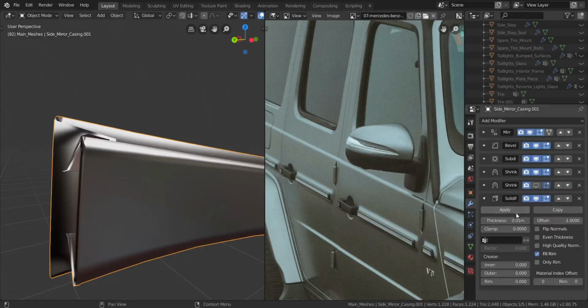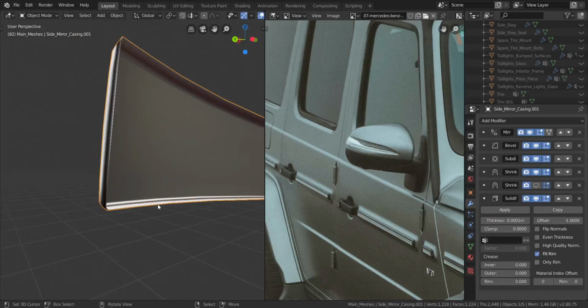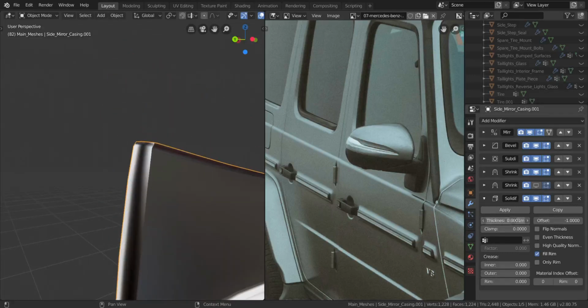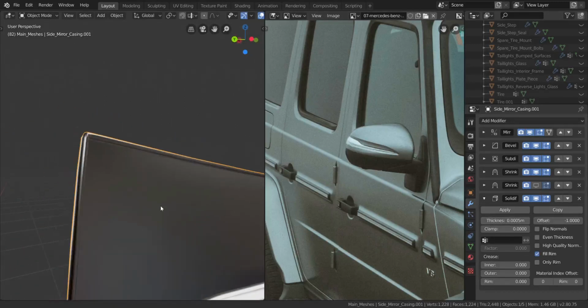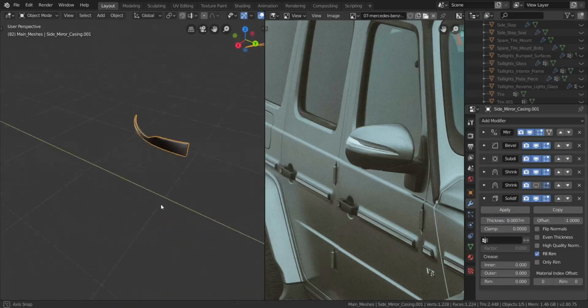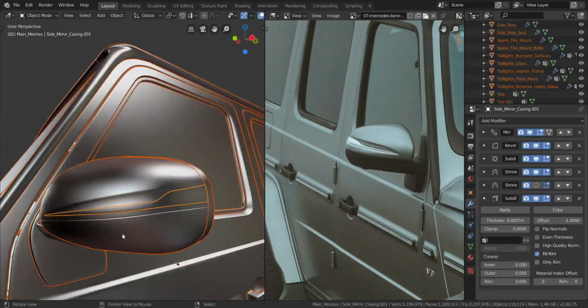So the solidify I'm going to drop down to 0.0001. That is too small, unless I'm wrong. Too small, so let's try 0.0005. Okay, pretty close. Let's go with 0.0007. There we go. Alright, so that is good enough. Now let me just press Alt and H to bring everything back.